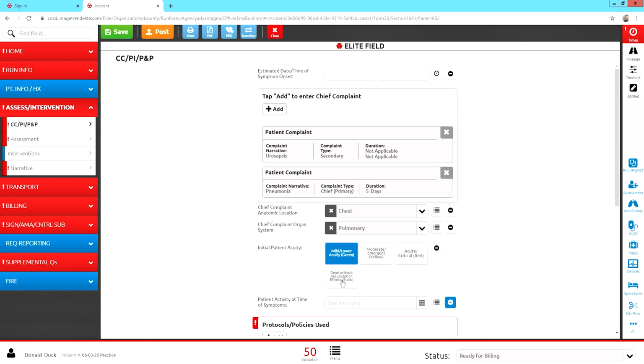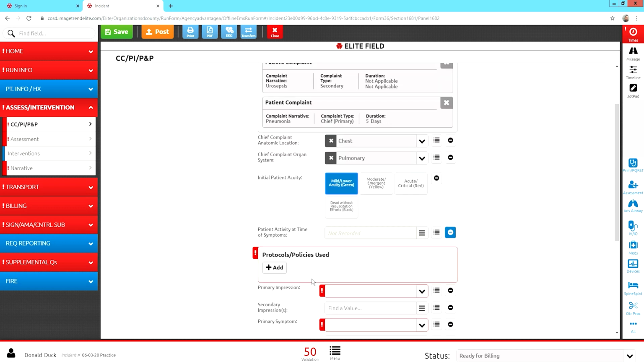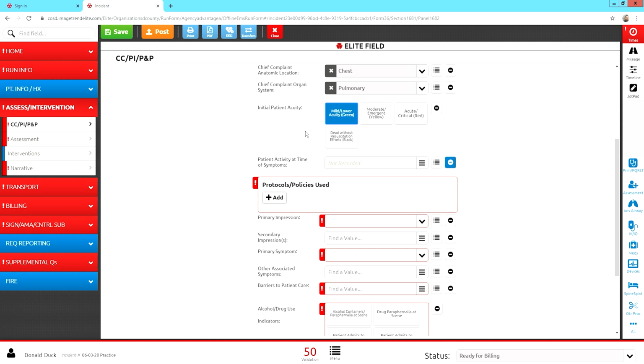Please make sure they're not dead, unless they are dead. I've had a crew member once who went to go post a run, and it was asking for a cardiac assessment, and we figured out the reason being he accidentally marked this button instead of this button. And so the software didn't know what to do. So just make sure you're marking everything correctly.